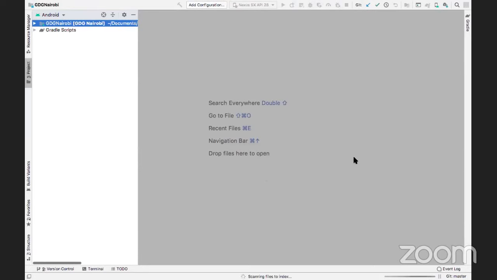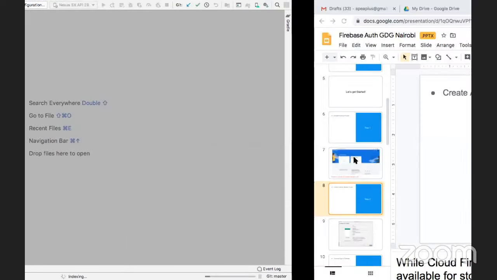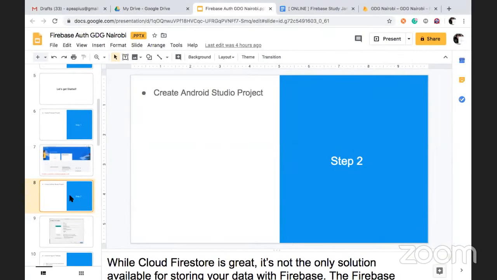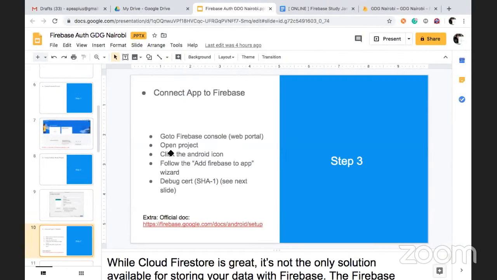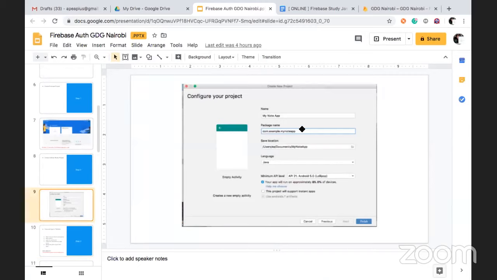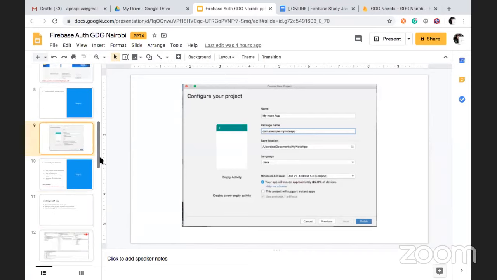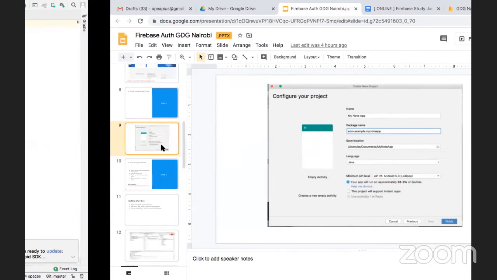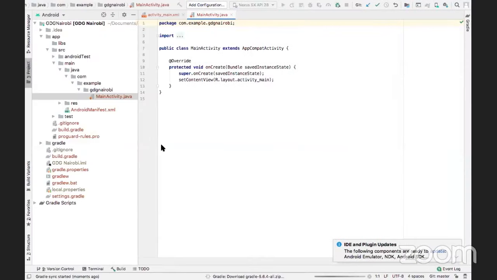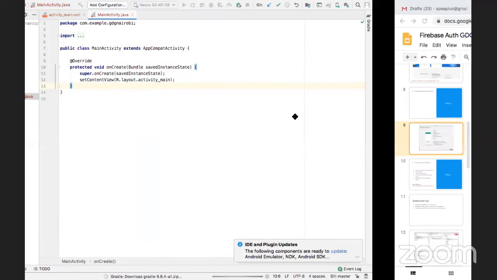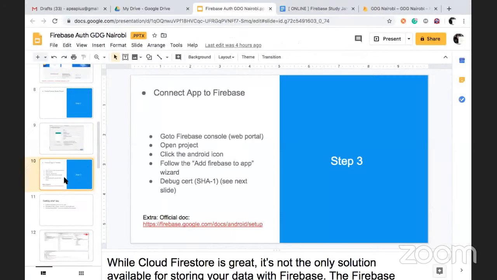Okay, so while that is going on, we can go back to our slide. So this is a screen where we entered our configuration for our app. Basically, the only thing we did here was to change the name of the project. Okay, so Android Studio is almost done creating our project. We can try to go to the next step.